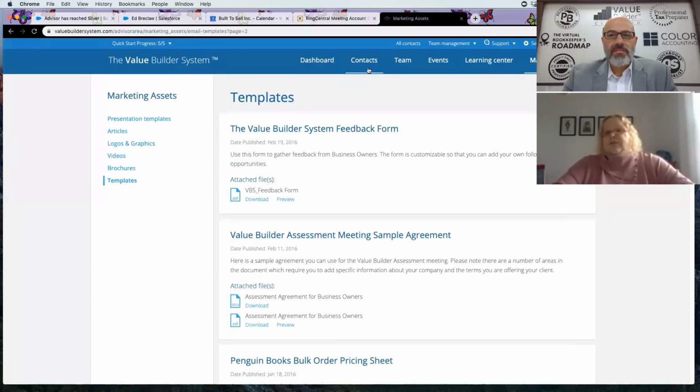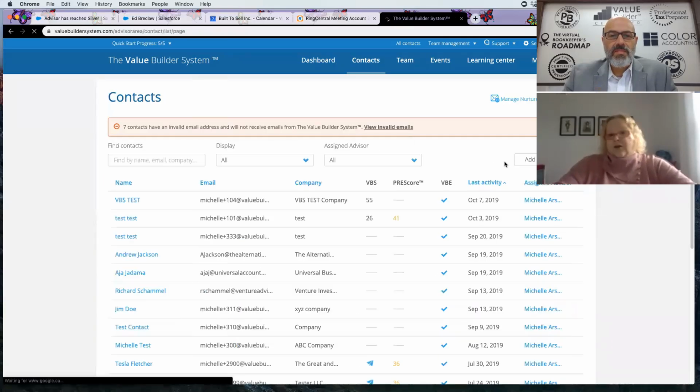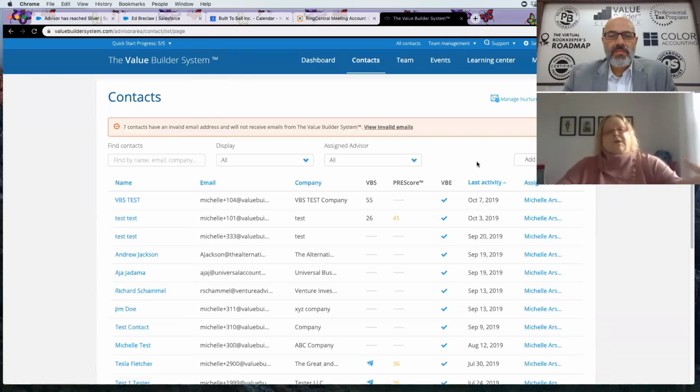Last tab is the contacts tab. And this is really where all of the main information on your contact is going to be housed. So from here, you can add contacts individually, or if you have a list of business owners that you want to import into the system, you can do that as well. We don't force you to type individually every person's name. You do have to have it in a CSV file, but that's pretty quick and easy to convert if you have them in an Excel spreadsheet.